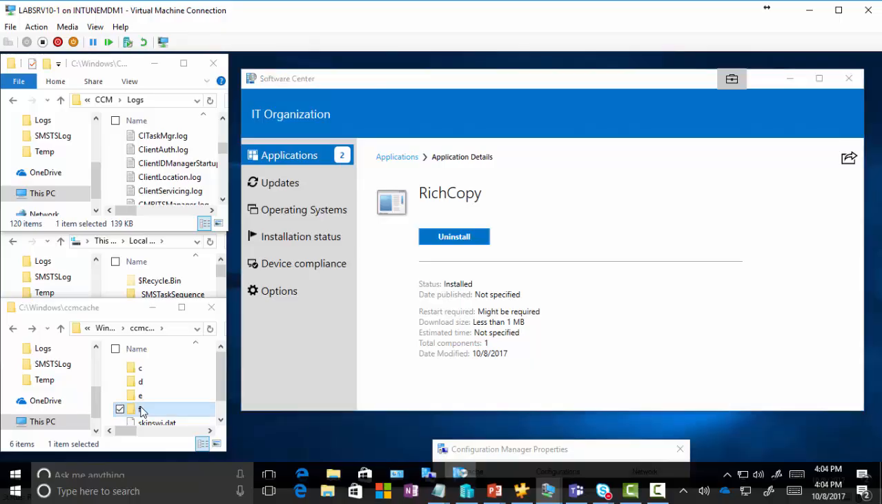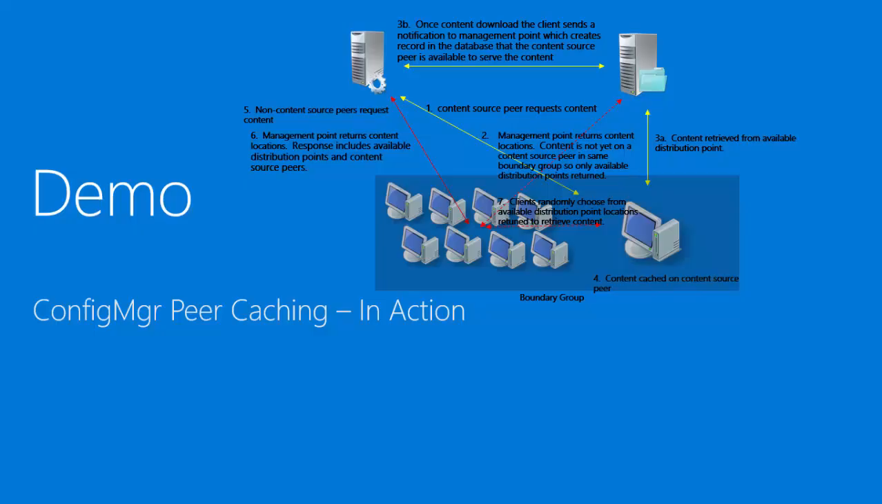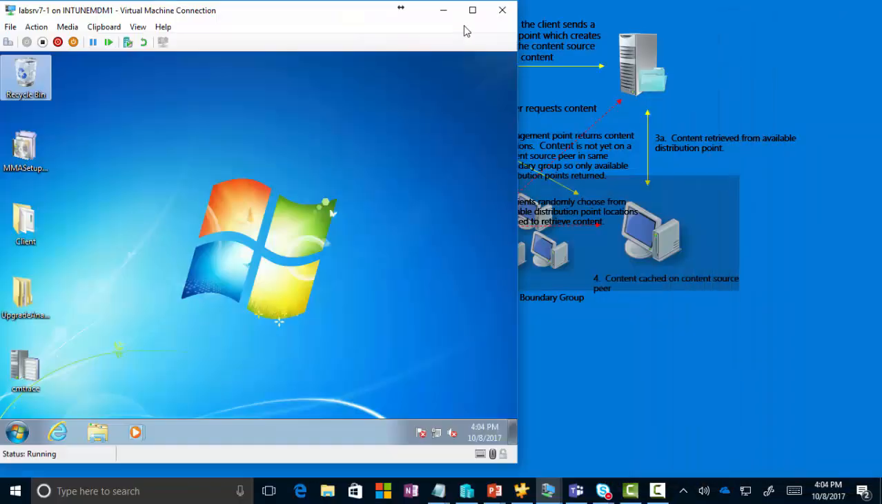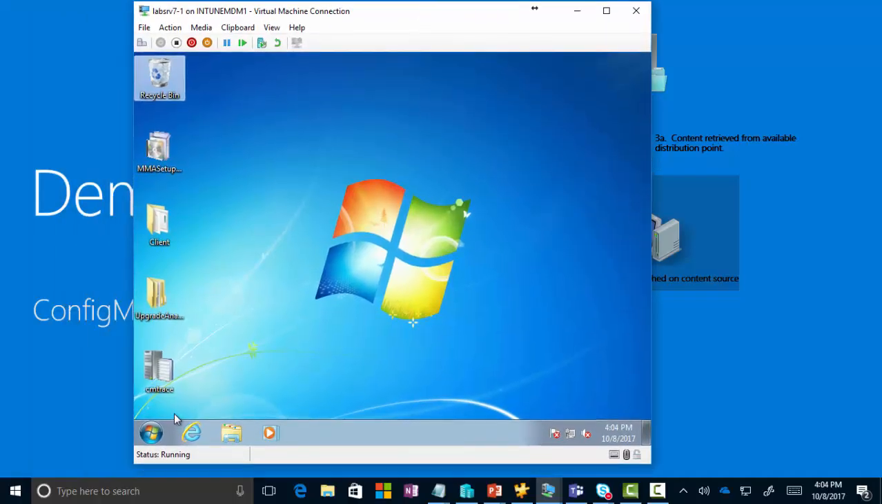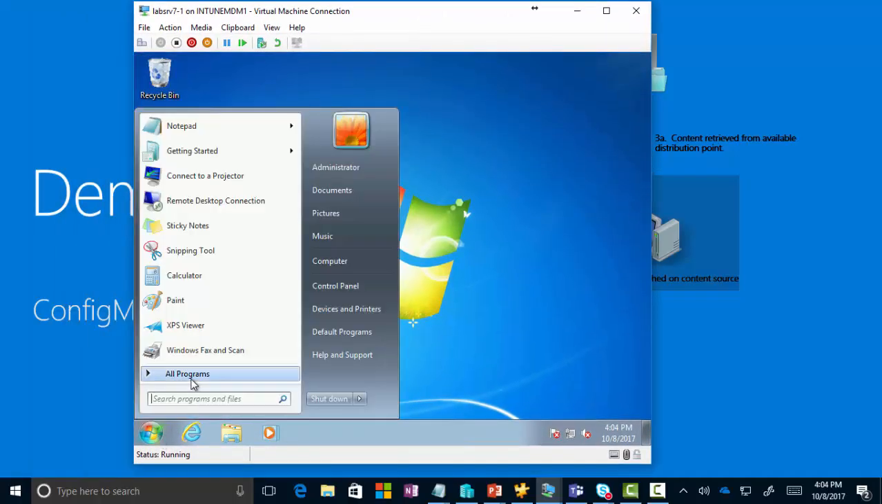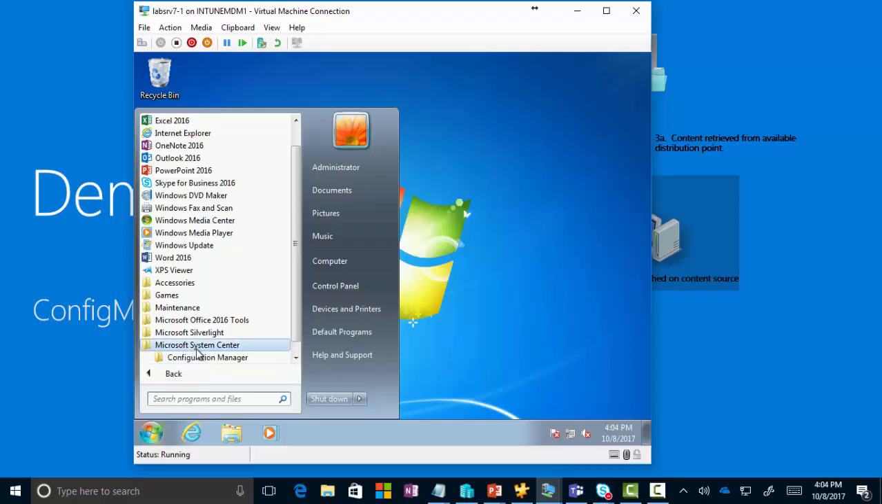But the content now is here. We could trace through and you can see it pulling from a traditional DP. Don't need to do that. This is standard content acquisition like we've done for years. But now let's pull in my Windows 7 machine, put it in the middle, and we'll go to Software Center here again, and we will provision rich copy.